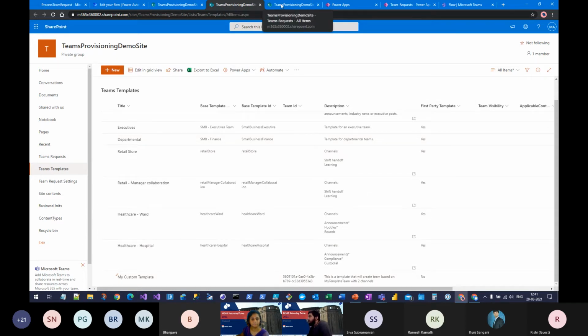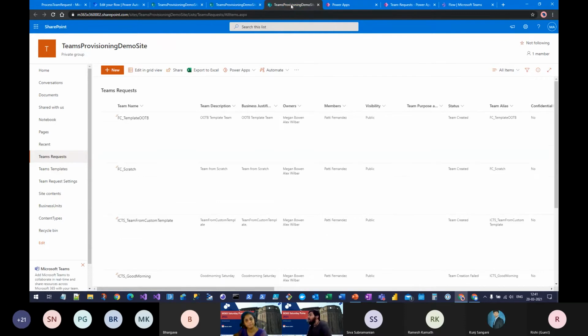I'll come to this in the flow part. And this is a list of requests that we are getting. So whenever you create a request for a team, that request comes here as a new item in the SharePoint list, and we take it ahead from there.